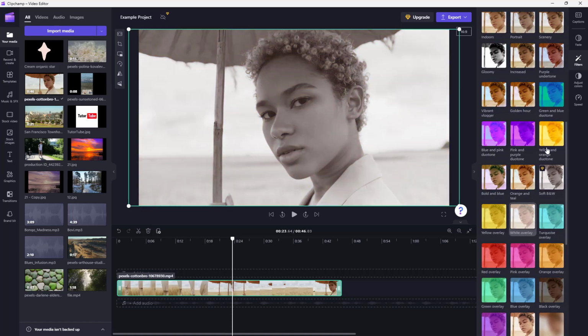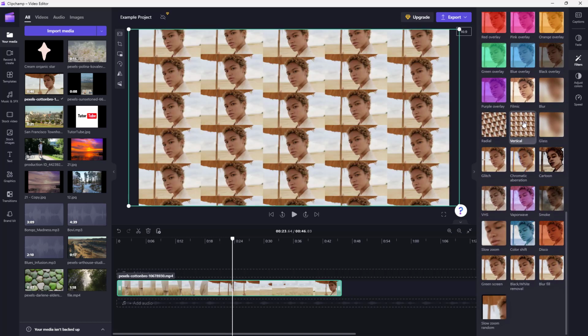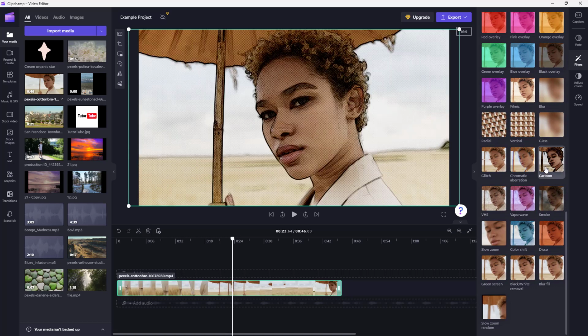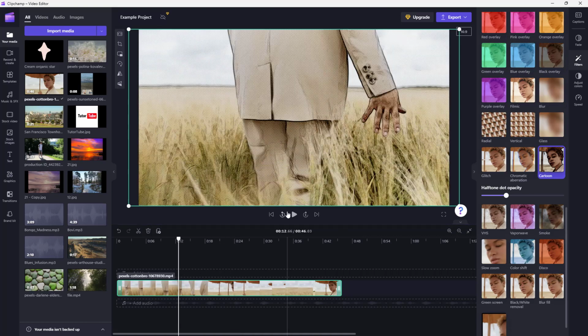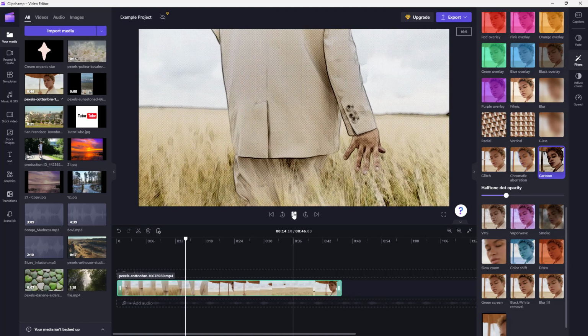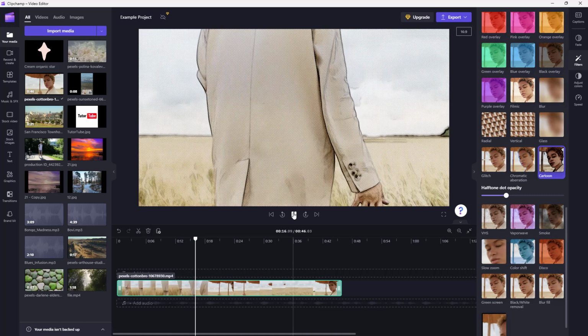And you can go around over here and choose the filter that you like. And then just click right here in order to apply it. So if I were to click on it, you can see that this video filter has been applied right here. So if I were to press the play button, you can see that the filter has been applied onto the video right here.